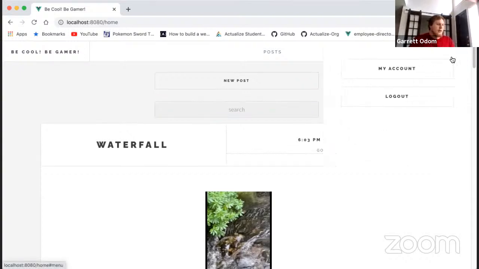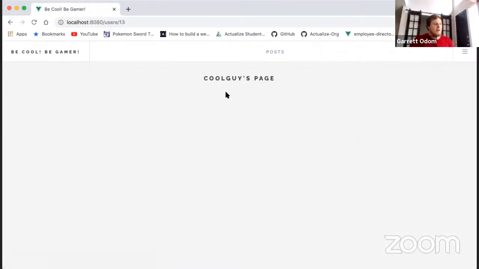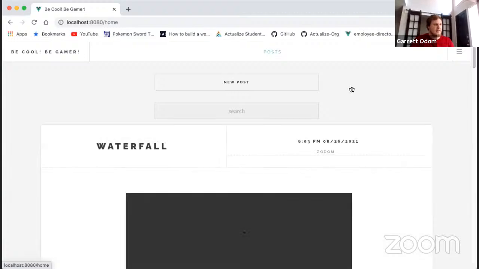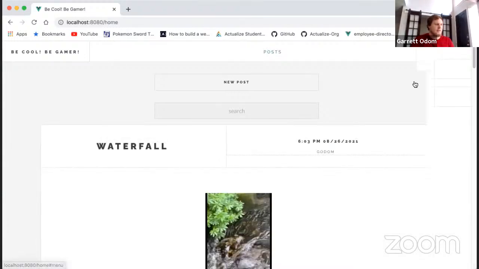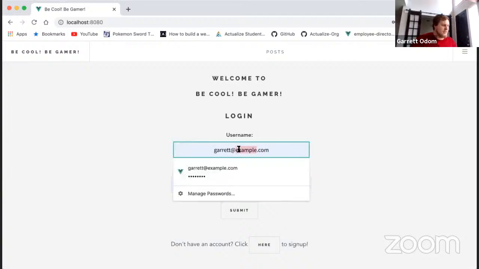So we're logged in, so we have a My Account button and a Logout button. My Account will take you to your page, and when you're on your own page, you can delete your posts. So your posts will have an option to be deleted. As you can see, that post is still not uploaded, so we're going to log out and log in as someone who does have many posts, which is myself.